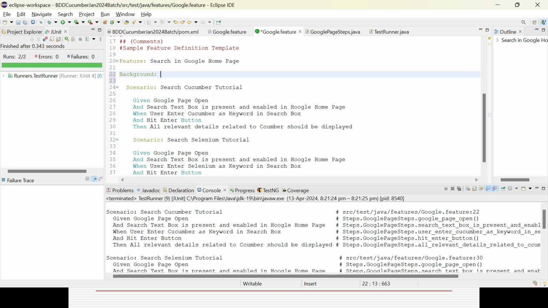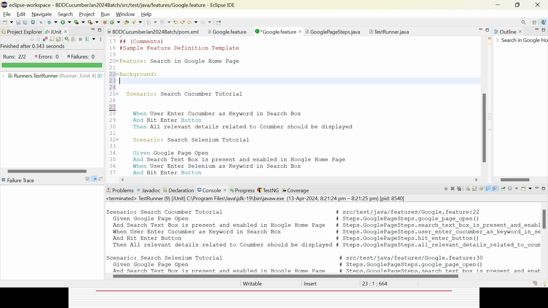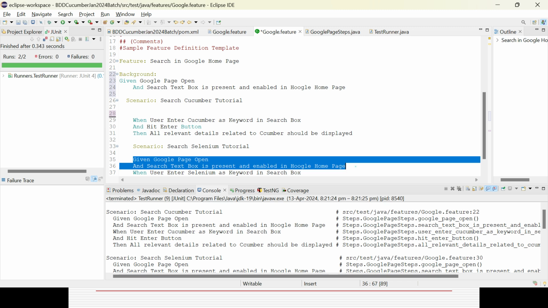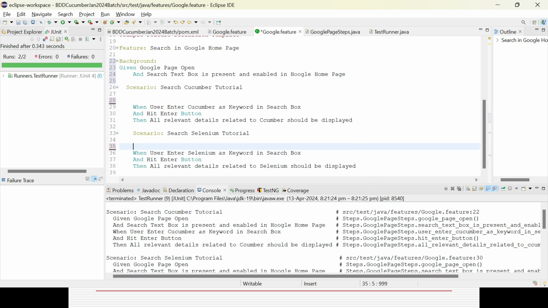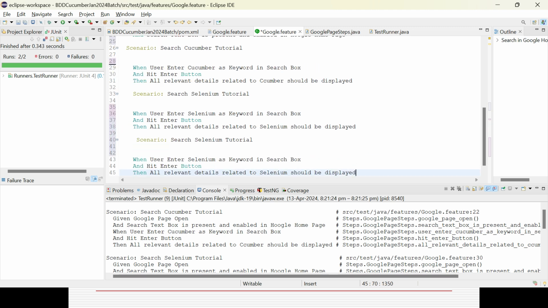Background, give a colon. Automatically the color got changed. Whatever is really required, Ctrl+X and give it here. If you need to change something, you'll only be updating here, and wherever it is repeating, you just remove them. And I can add one more scenario, say, okay, but the background will always be there for every scenario. Say Java tutorial. Okay, say here it will be Java, and here it will be Java.